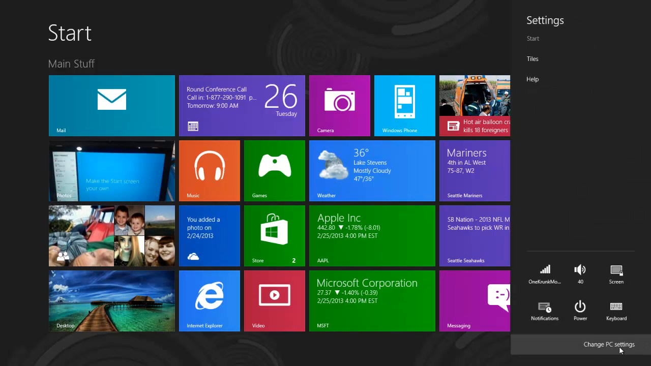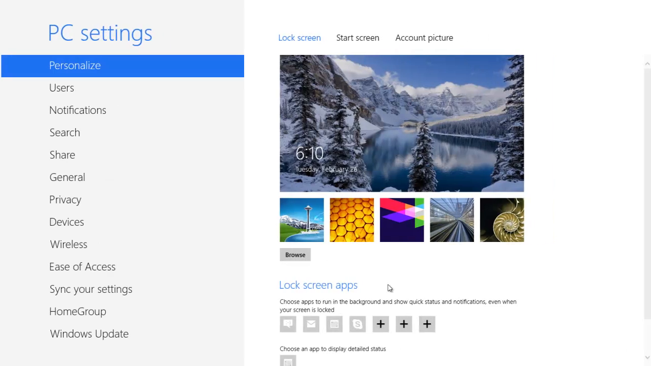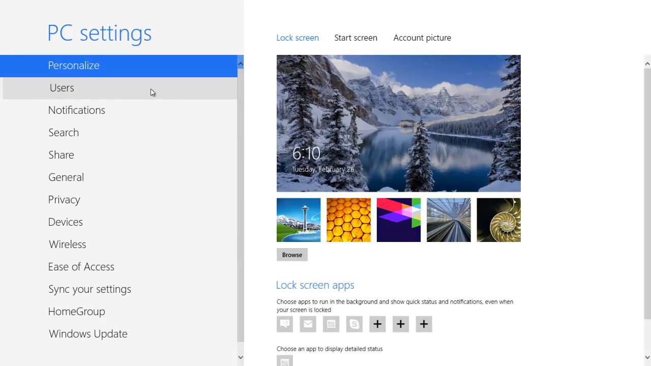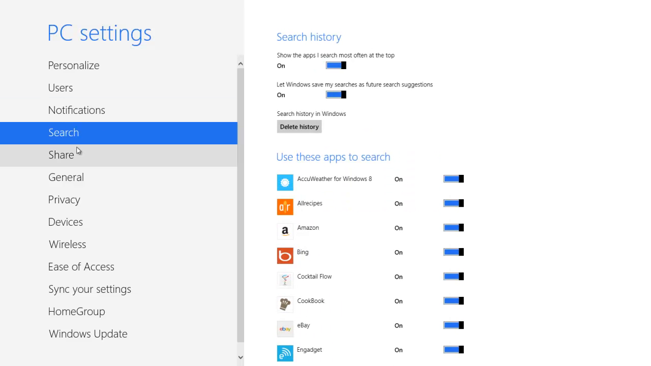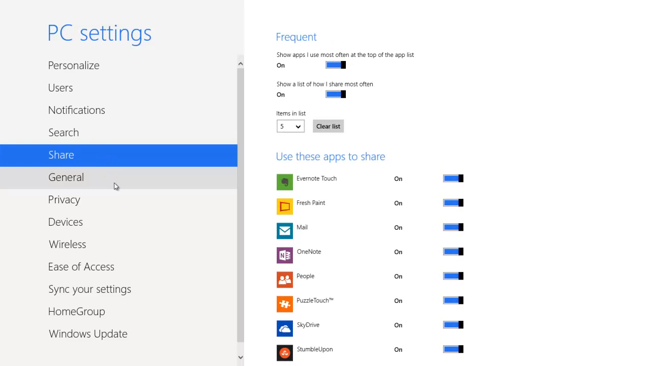And last but not least, I can access my PC settings right from the bottom here. It'll open in a very easy to use PC settings. Now, what's really nice is that there is still your control panel, so a lot of these settings can be changed within this menu or within the control panel. It's whatever makes you more comfortable.